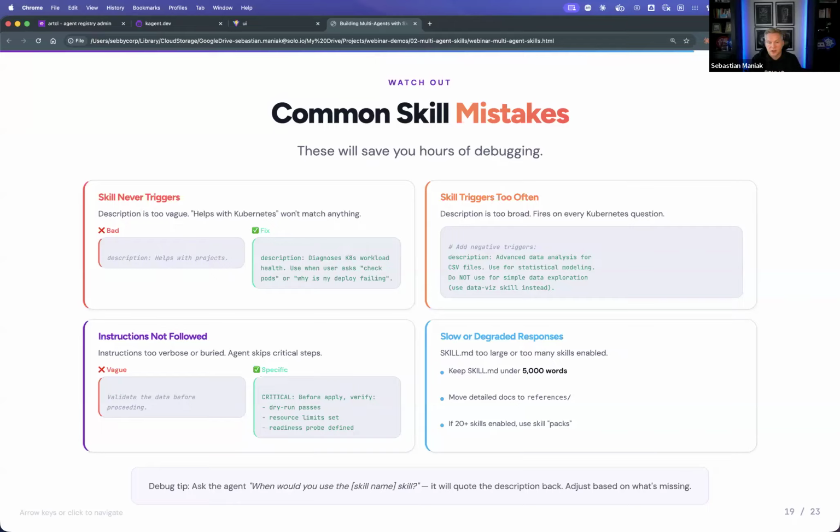Then, of course, we have instructions that are not followed. Agents load your skills but skip critical steps. Usually this means your instructions are too verbose, or the important parts are buried in paragraphs. Use bullet points. Put critical instructions at the top. Use headers like critical, important. Be specific. Instead of "validate the data before processing," say critical: before apply, verify dry run passes, resource limits are set, readiness probe is defined. And also slow and degraded responses.